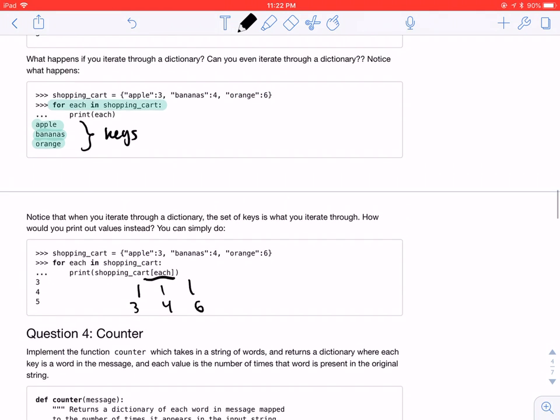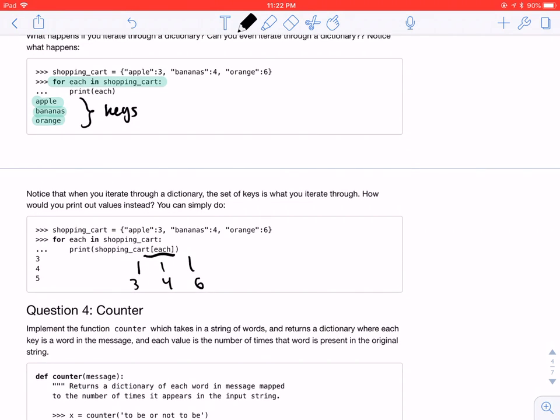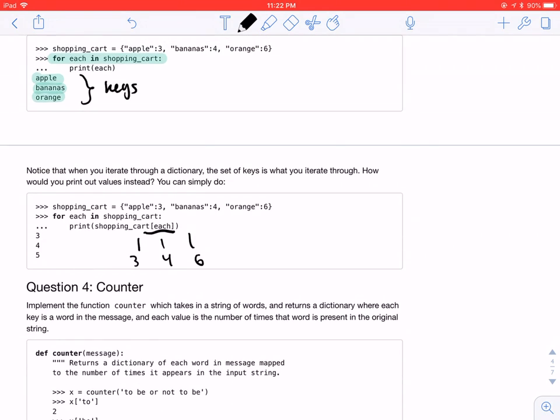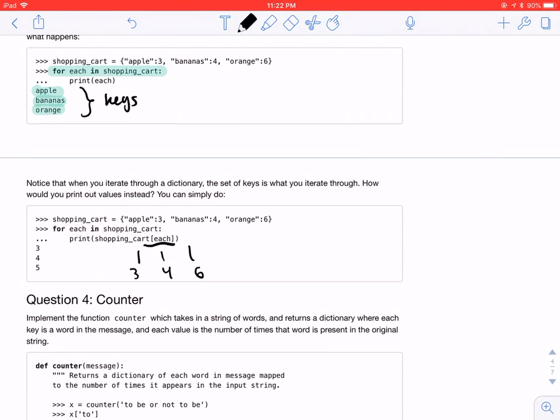All right, this is just like a little hack to iterate over the values instead of the keys.